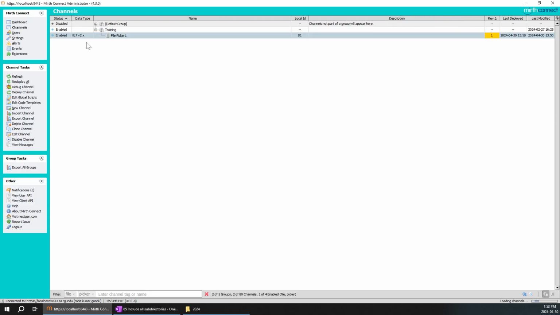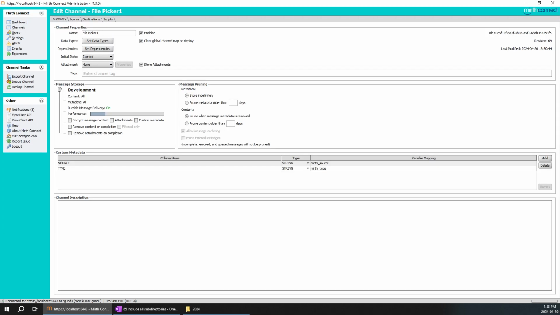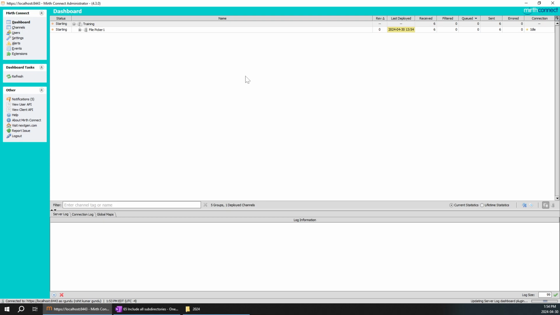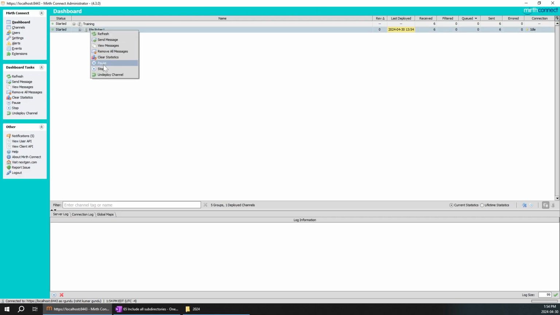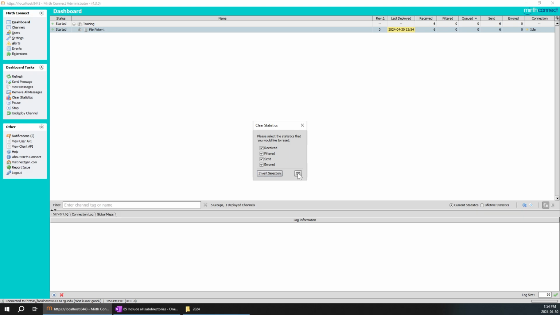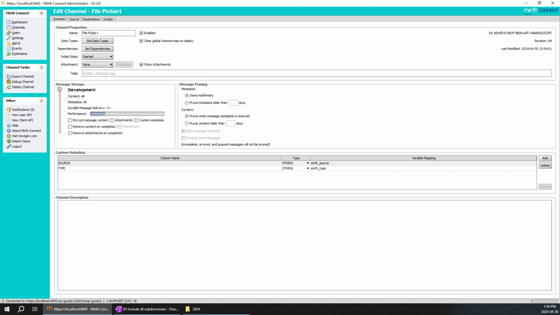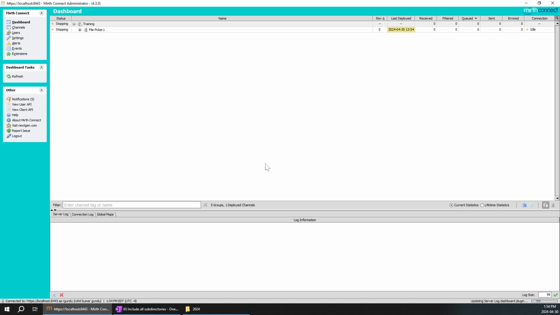If it doesn't, we can do one thing. We can give a space, making the changes so that it thinks we have made changes, and we'll deploy this. Now you can see the file is not being picked up. It's still idle. What we can do is clear the statistics for our understanding, and we'll go to this particular channel. We'll give a space, remove it, it doesn't matter, and we'll deploy this. You can clearly see nothing is happening over here.